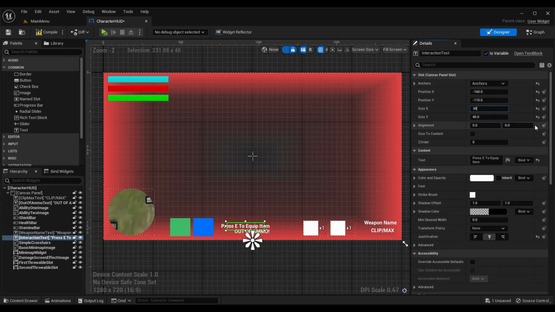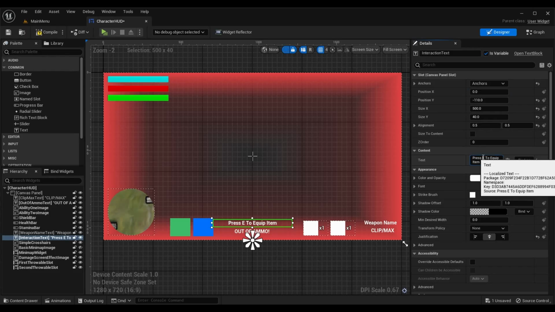So I can make this like 300, or let's make it a little bit bigger than that. Let's make it actually like 500. And then I would position this a little bit better, because right now my alignment is 0.0 on the X and 0.0 on the Y. If I make this 0.5 on both of these, and then take away my position X, I can keep the position Y. This is the true center of the screen for a box this large. So even if the text was full, it would still fit within this box.